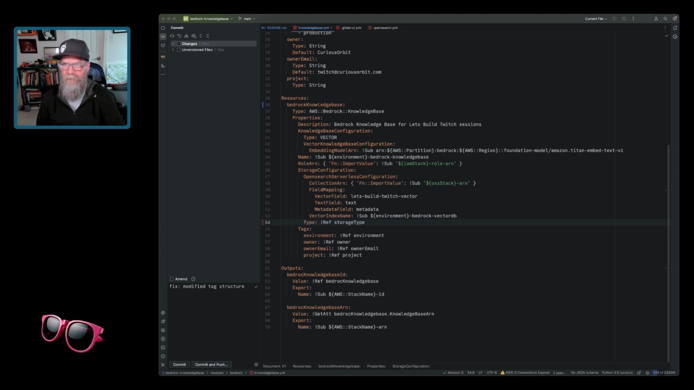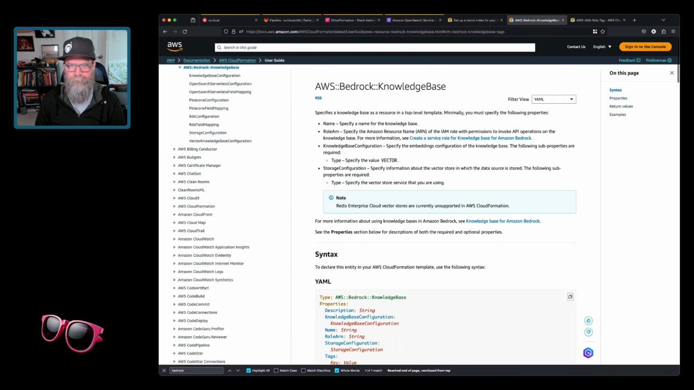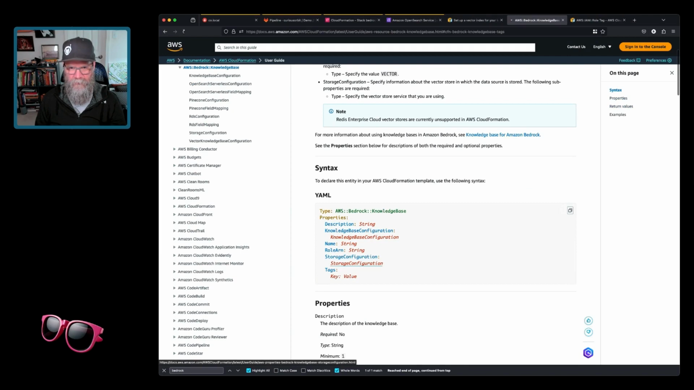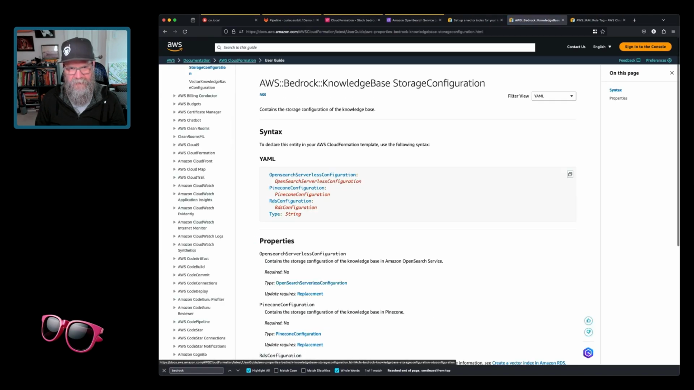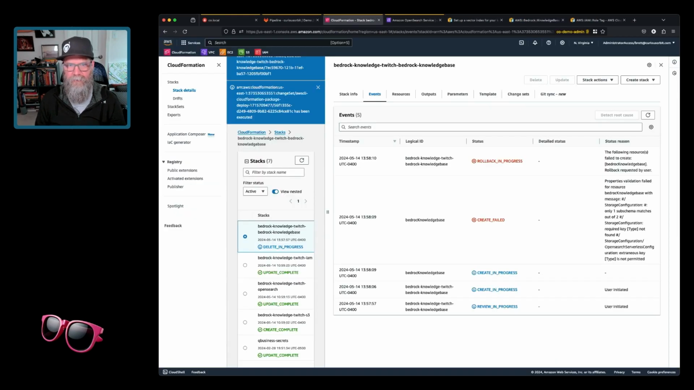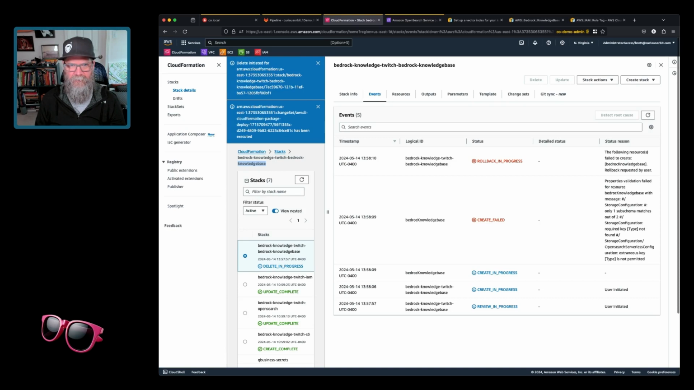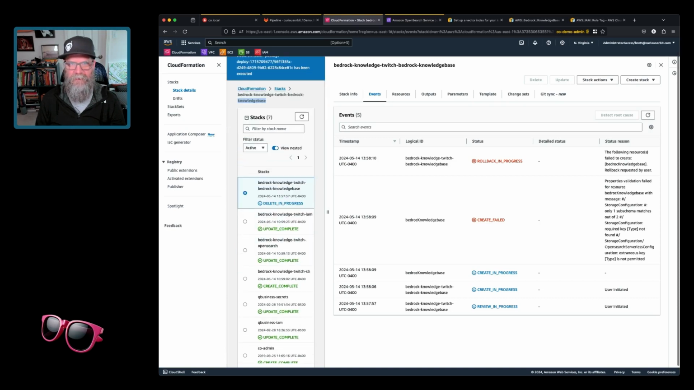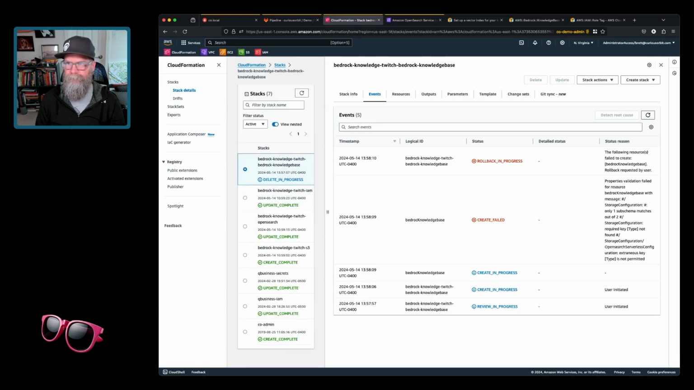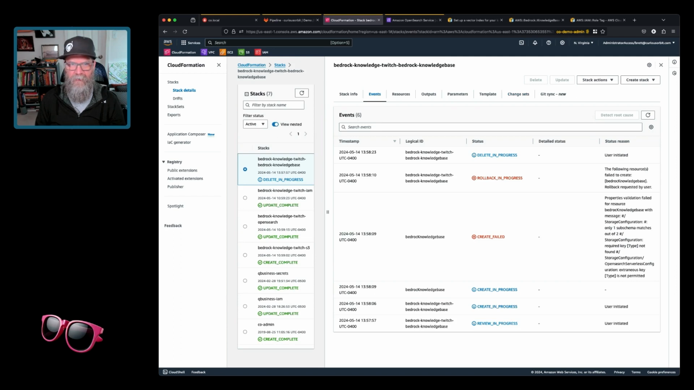I think I just had that tabbed in when it shouldn't have been. We go back to the documentation and we look at storage config. Yeah, see, I had type like it was part of the OpenSearch serverless config, which isn't going to work. Let's see if that cleaned up. It's still in the process of cleaning up. Delete in progress.